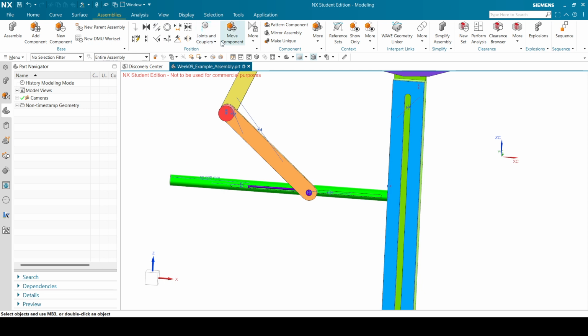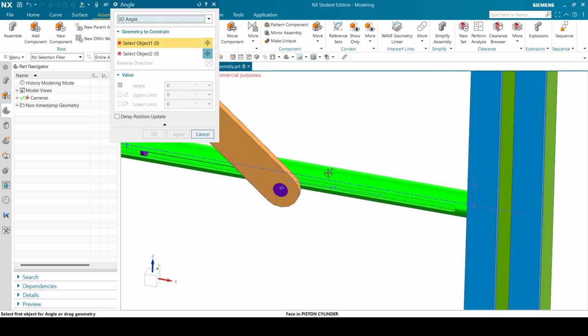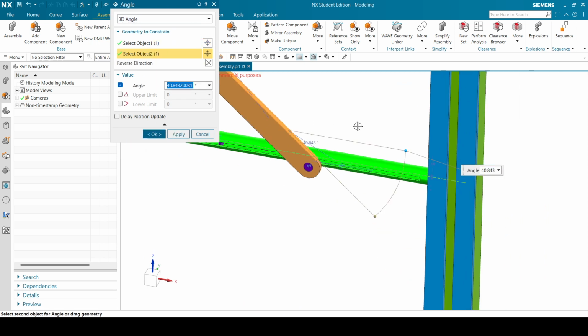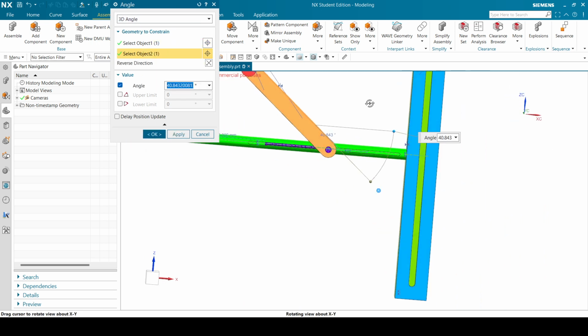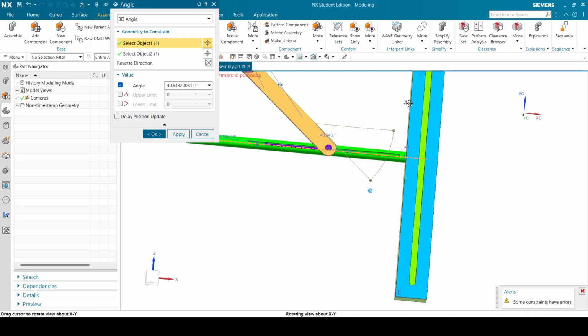Let's see if I can, if I select it differently, if it will add it in differently. Let's see. No, it wants to do it that way. Or let's say reverse direction. No. Okay, so we had 135, but now it works at the bottom.